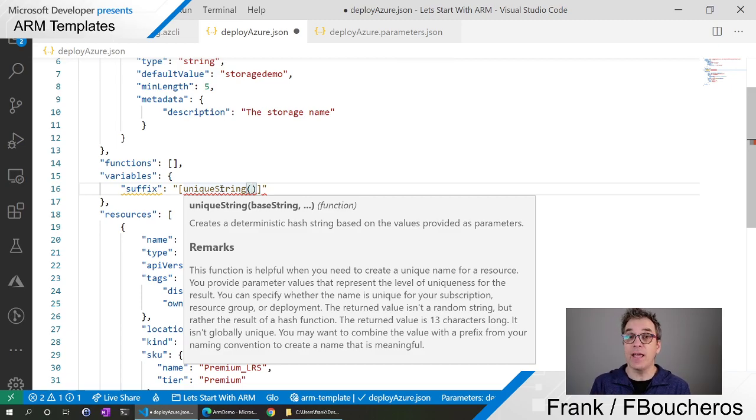But if you create a resource group in your subscription, the ID will be different. The name could be the same, but not the ID. So we'll have two different hashes. So that's perfectly unique. So we could do that.